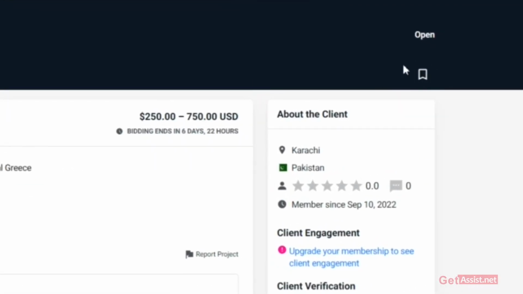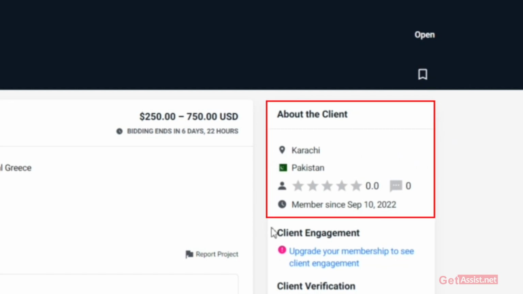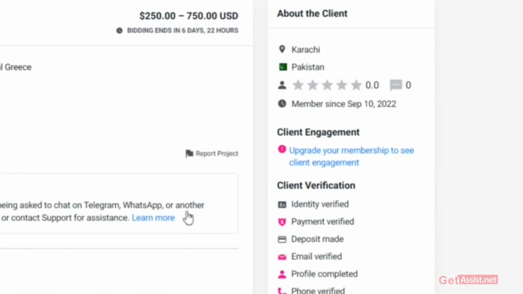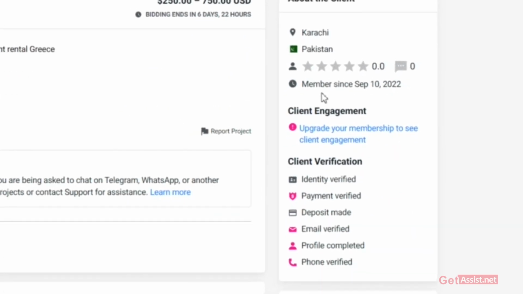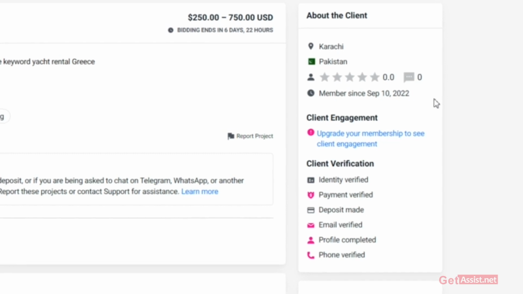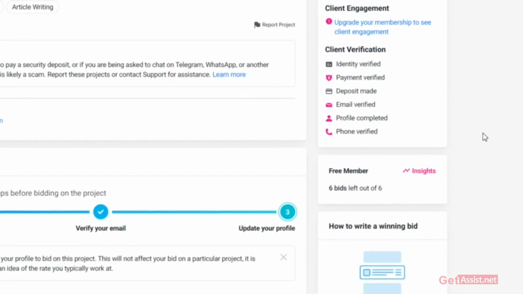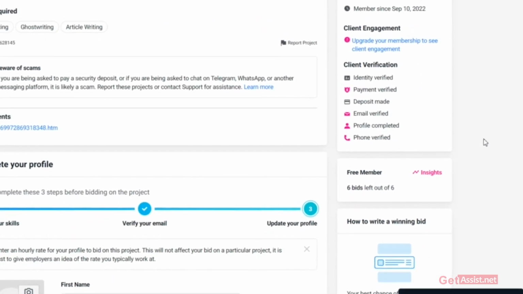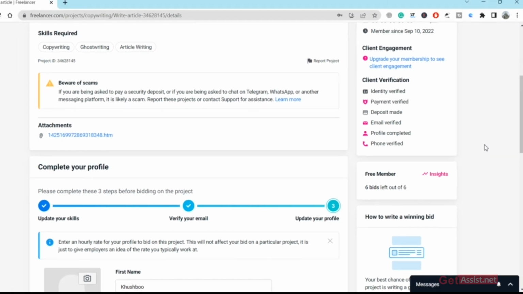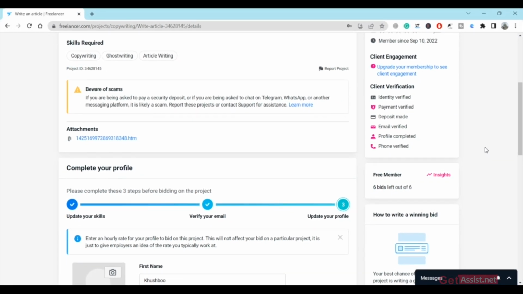You can even save this project using this bookmark icon, and you can also get some information about the client, which country he is from, and for how long he has been a member of freelancer.com. So these were the important things that you should know about getting freelancing projects on freelancer.com.